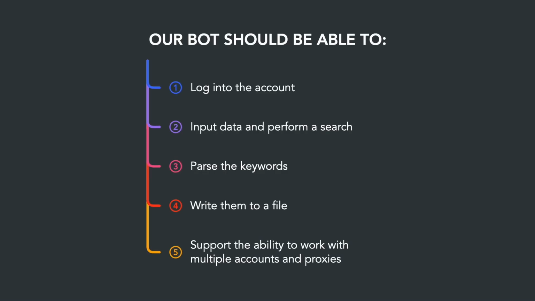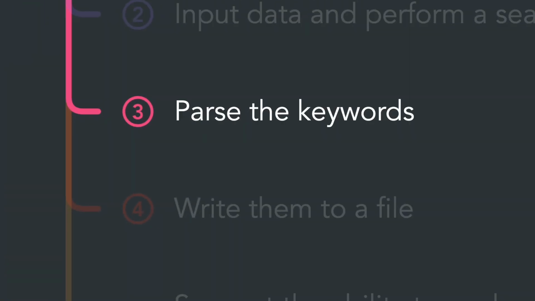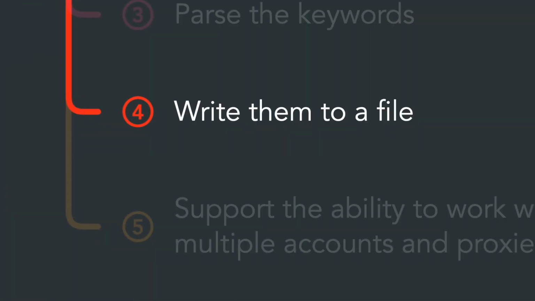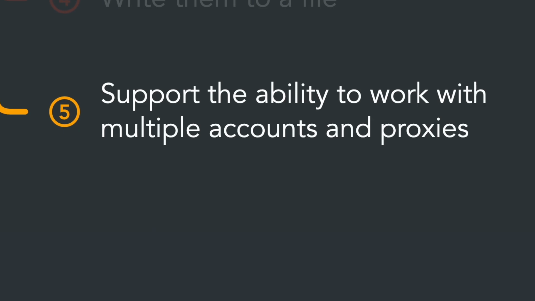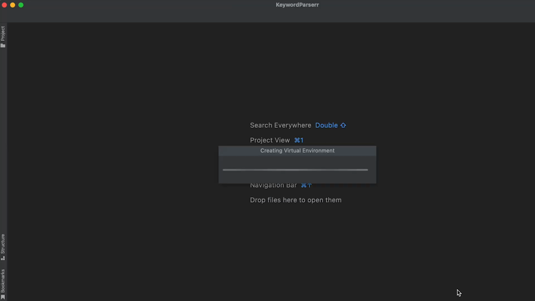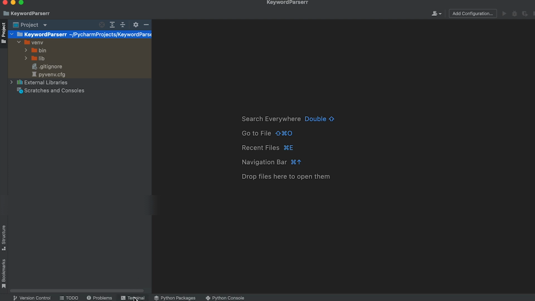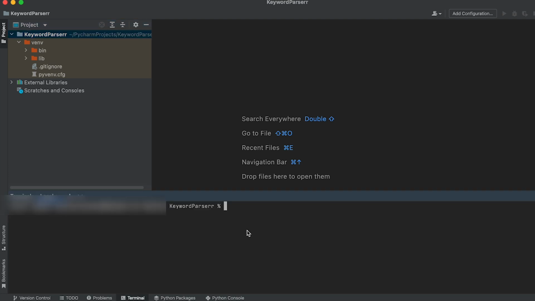Based on this, we need to write a bot that will log into the account, enter data, perform a search, parse the keywords, and write them to a file. We'll also add the capability for the bot to work with multiple accounts and operate through proxies. Let's start developing the bot. First, open PyCharm and create a new project named Keyword Parser. Now let's install the necessary dependencies that we will need during development. Let's install them using the terminal with the following command.